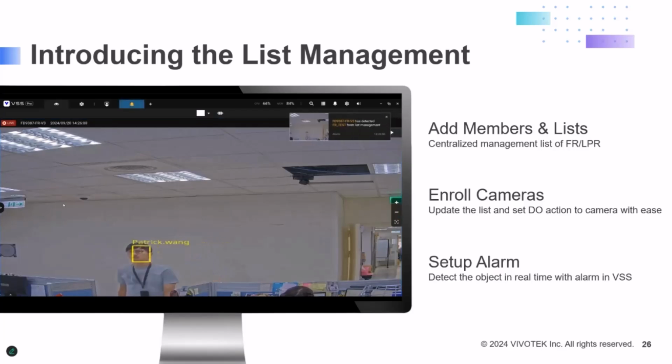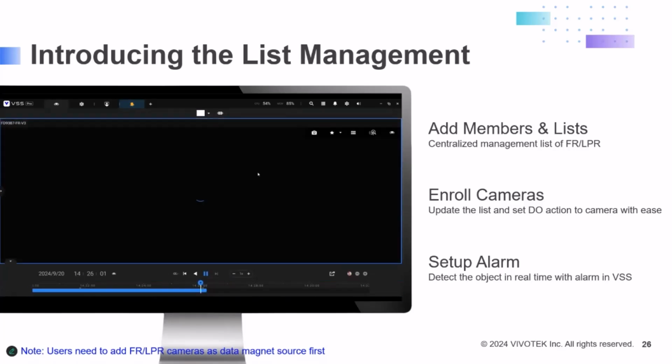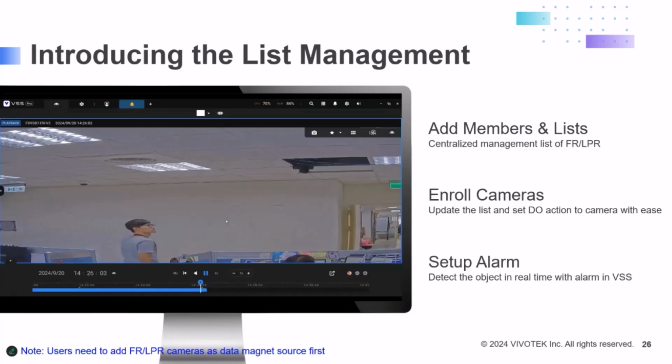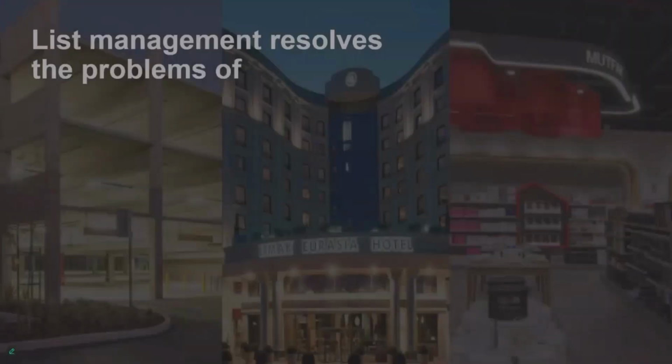Now, just a quick note, in version 1.3, you're going to need to add the FR or LPR cameras as a data magnet source first. This step is very essential to receiving the data from the cameras and ensure everything runs smoothly. So that's it. 3 simple steps to optimizing your list management process.